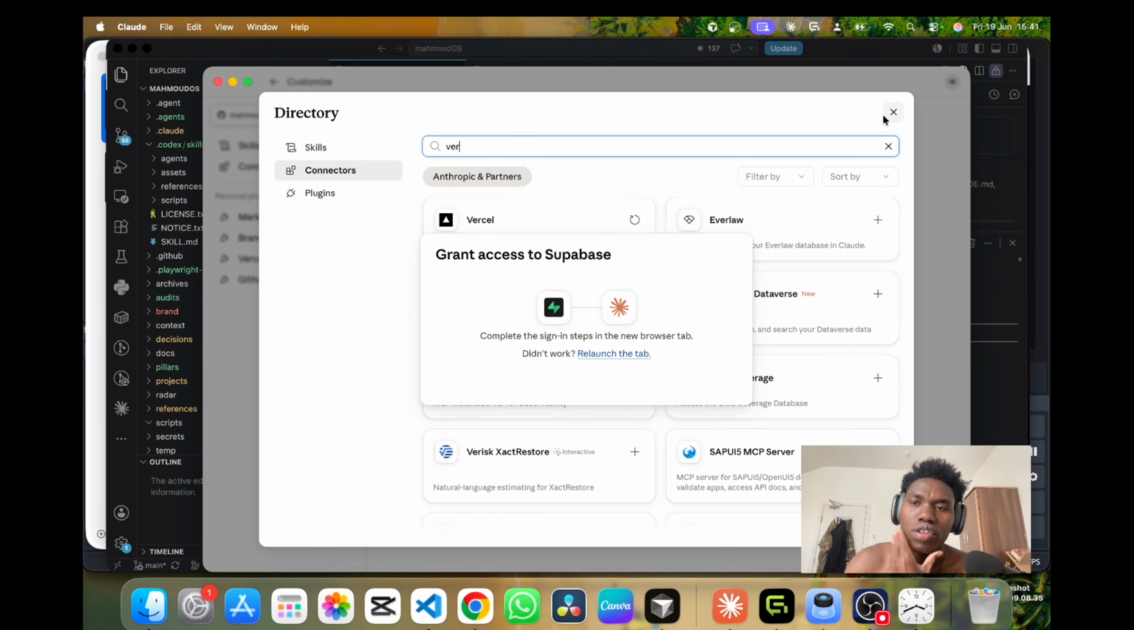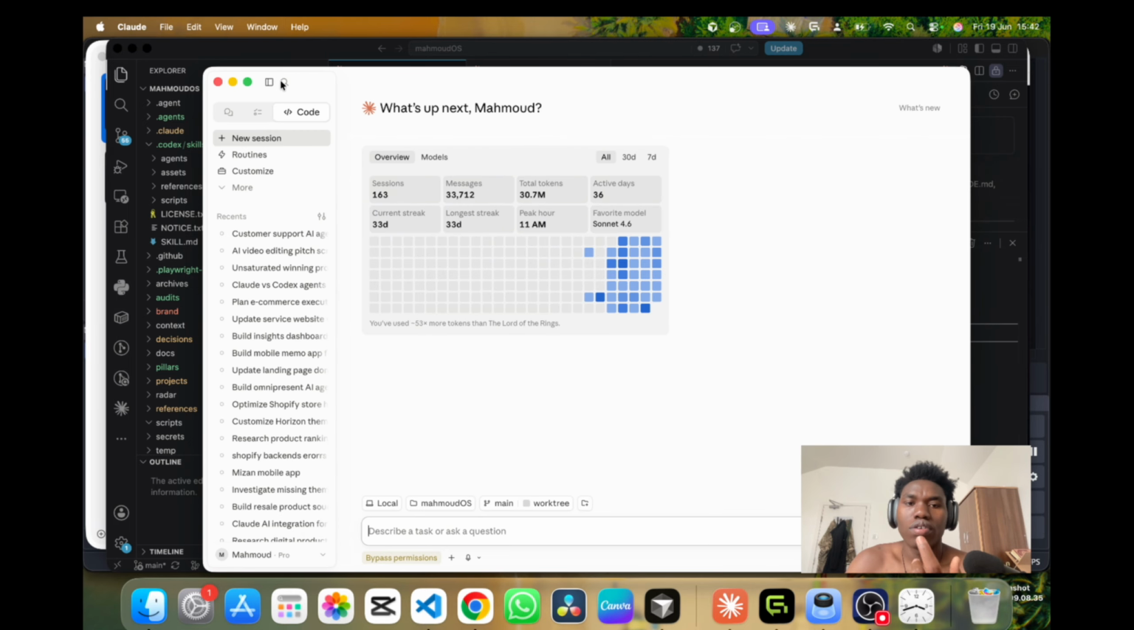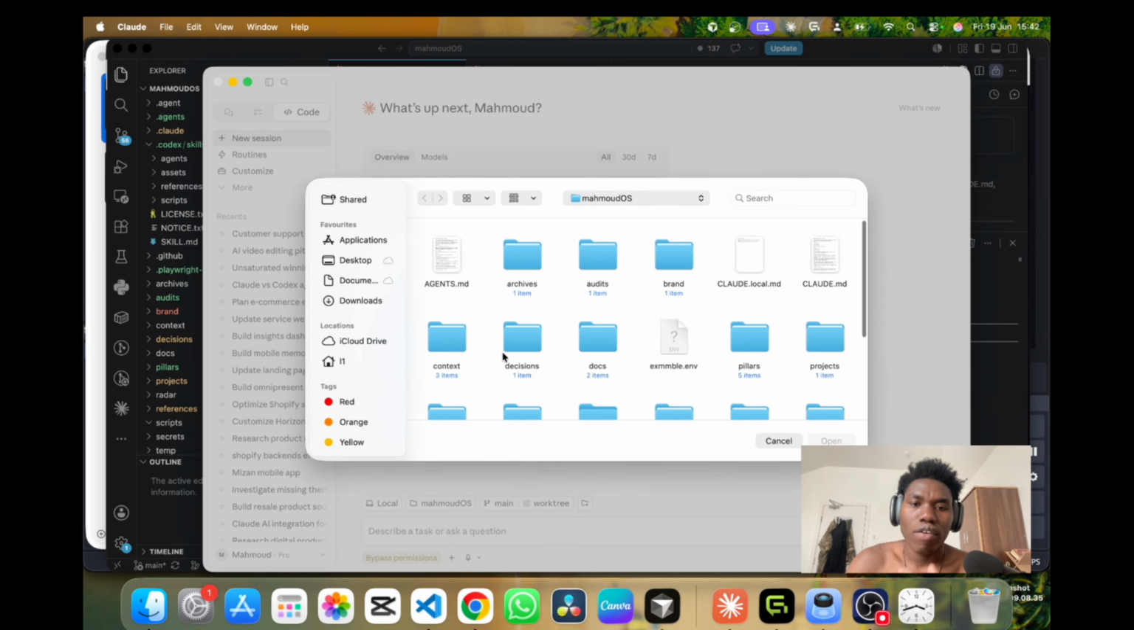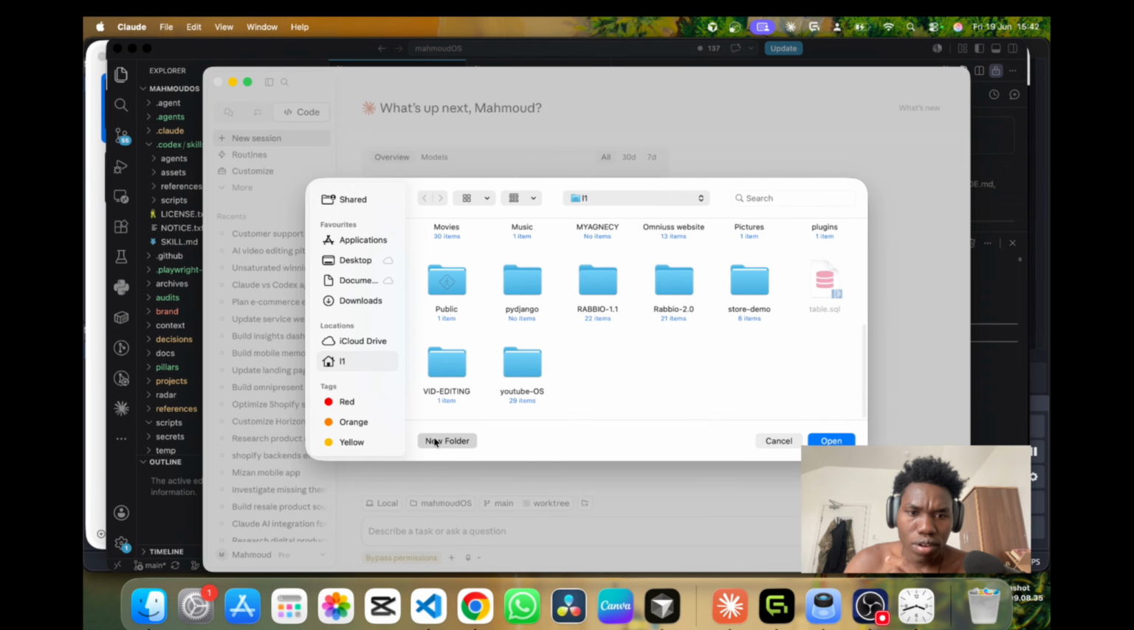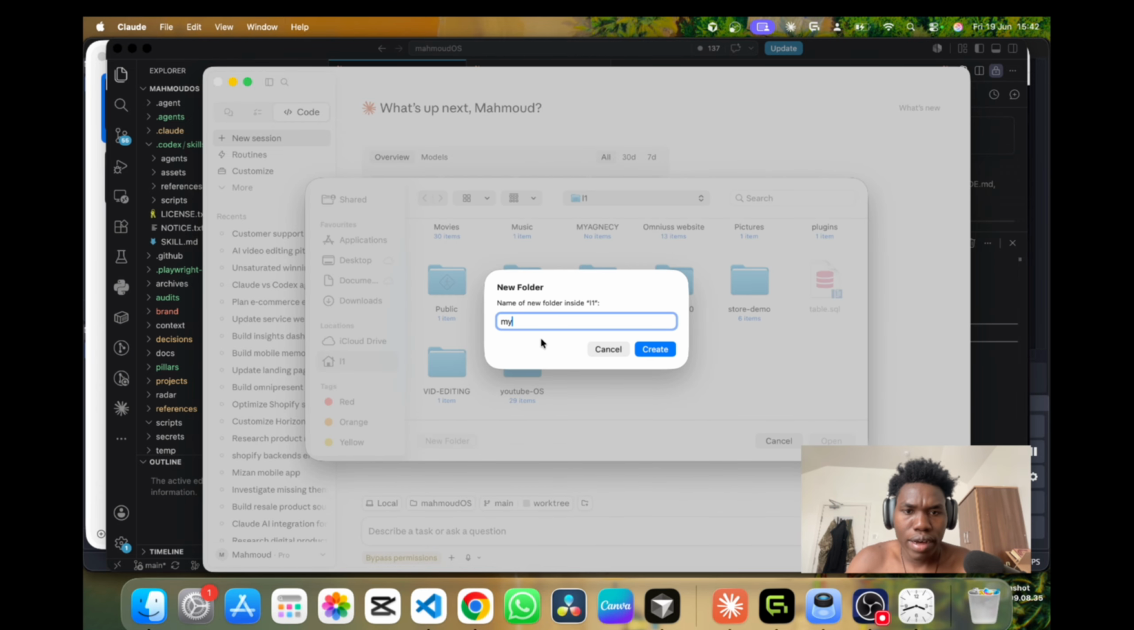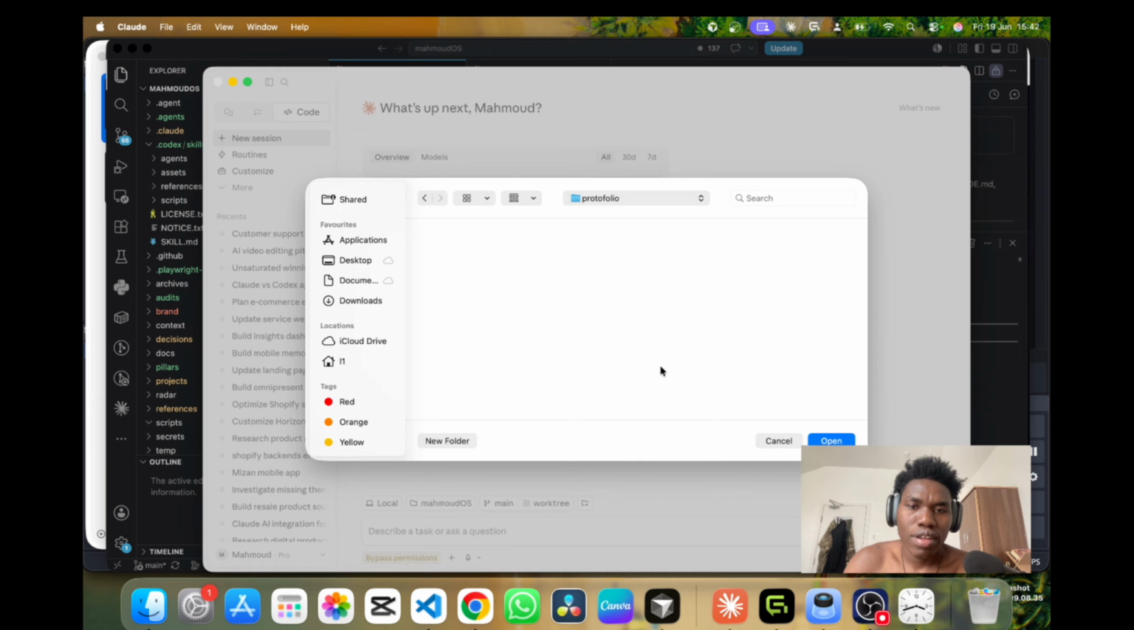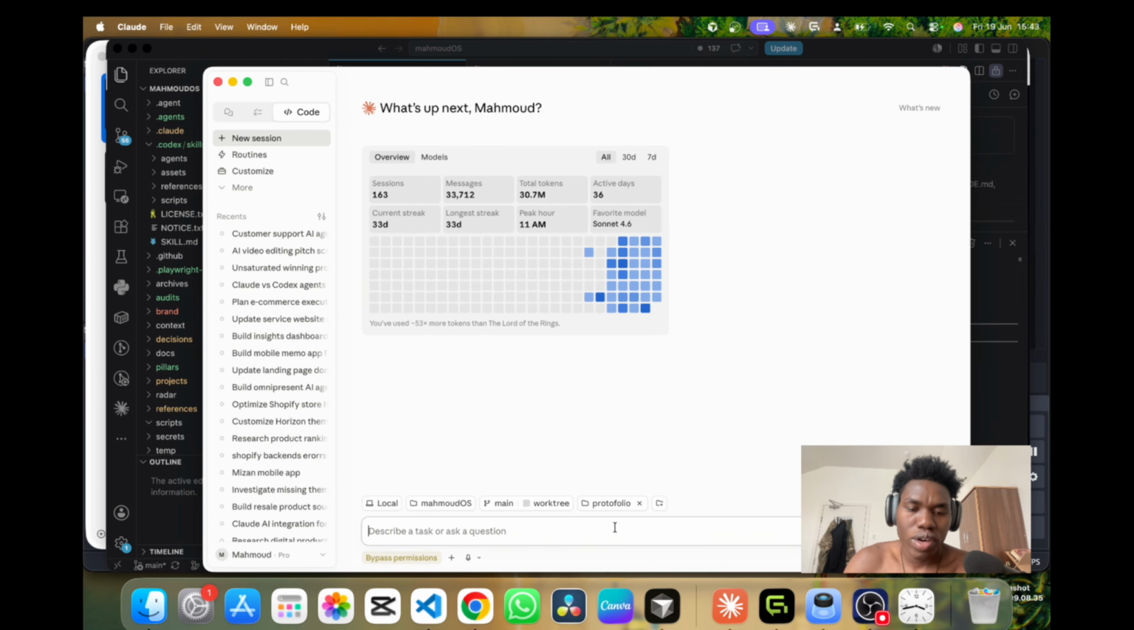So after you've connected all the connectors you need, the three of them, GitHub, Supabase, and Vercel, you come to your Cloud Code on the desktop app. Before you open Cloud Code, you need to have a folder for your website. So you can create a folder like this. You name it something, my website, or portfolio, let's say portfolio, and just hit create. And just like that, you can open it here and start working here.